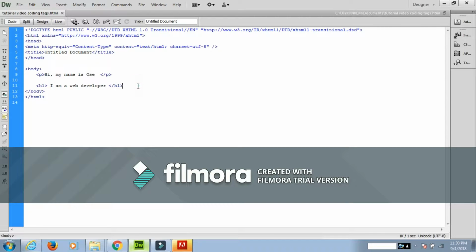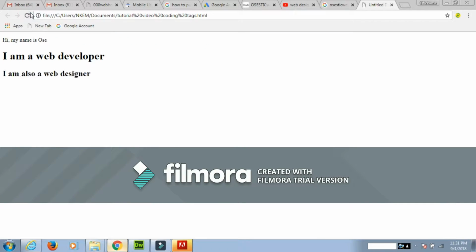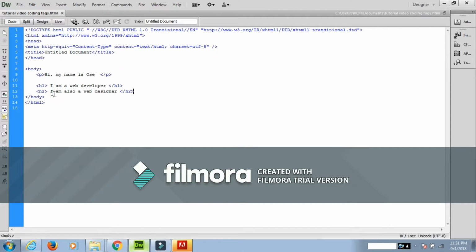Then you can put h2 and so on. I am also a web designer. You can see it's a bit smaller. So as you put the h3, h4, it reduces in size and boldness.